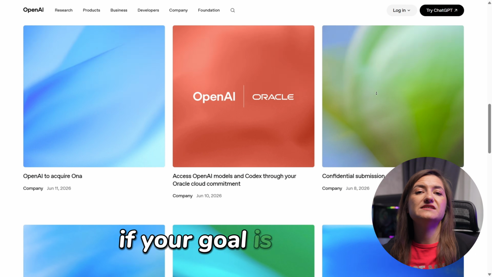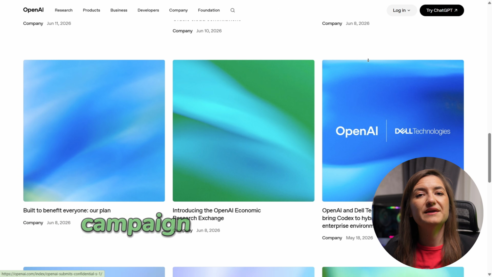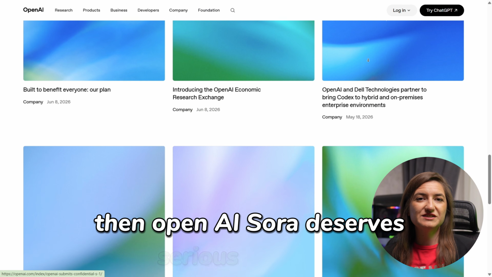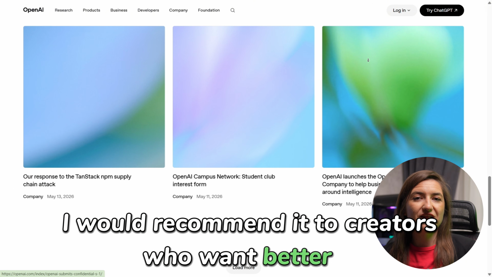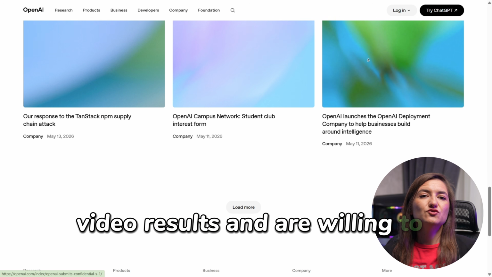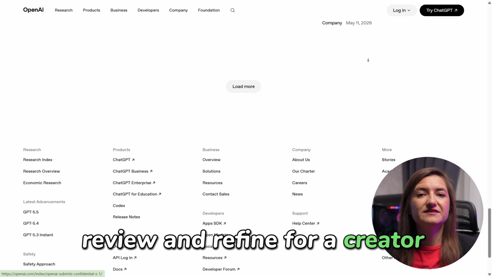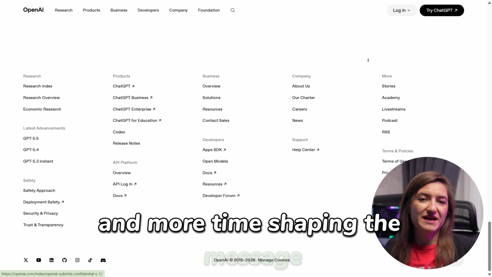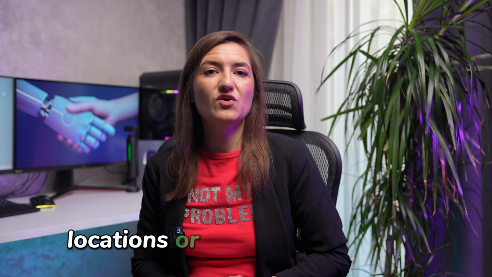If your goal is idea films, educational scenes, fictional worlds, campaign concepts, and visual experimentation, then OpenAI Sora deserves serious attention. I would recommend it to creators who want better AI video results and are willing to learn how to prompt, review, and refine. For a creator, that means less time fighting the software and more time shaping the message. For a business, it means faster testing before committing budget to cameras, locations, or actors.